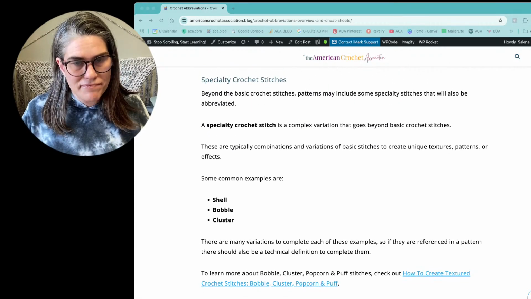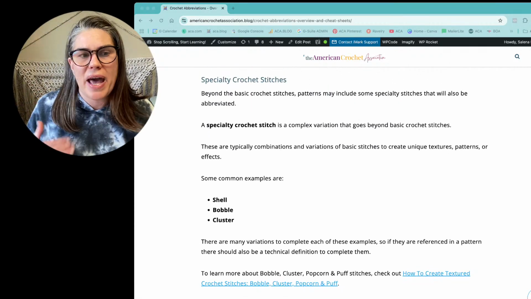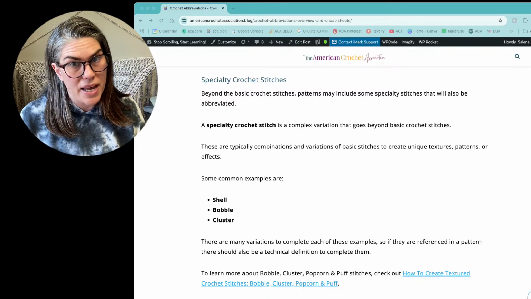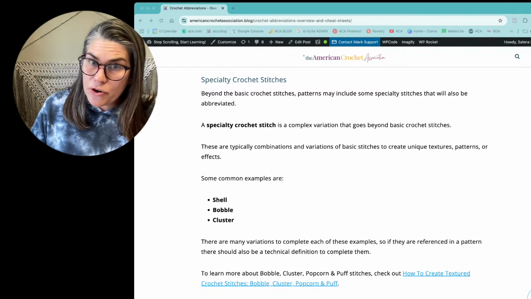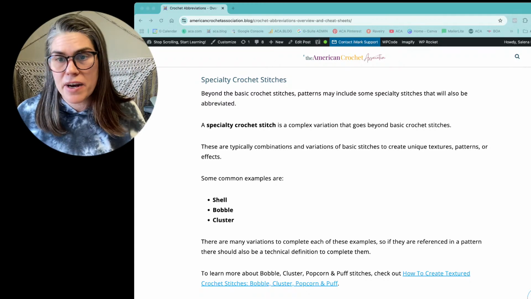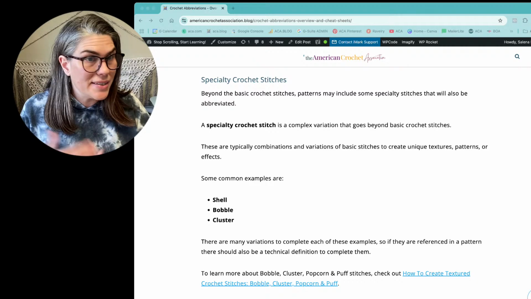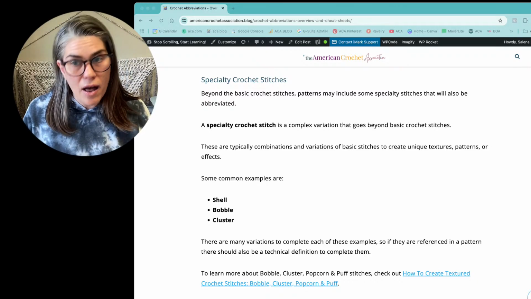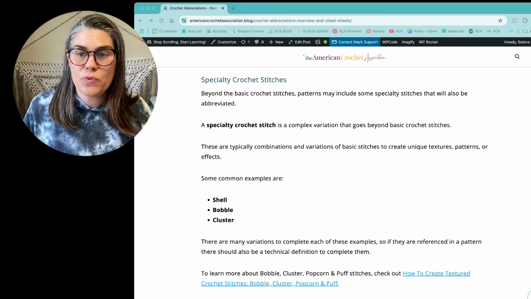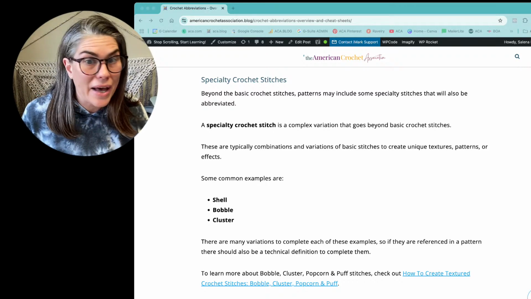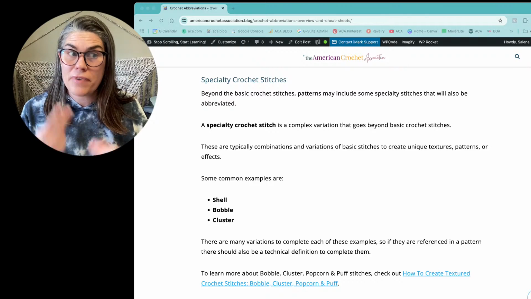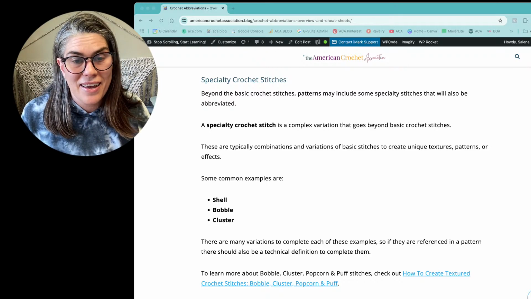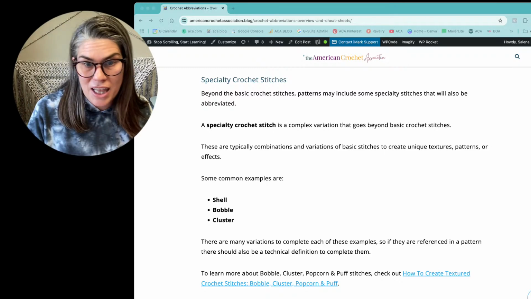Specialty stitches. Now, beyond basic crochet stitches, patterns may include some specialty stitches that will also be abbreviated. A specialty crochet stitch is a complex variation that goes beyond just the basic crochet stitch. These are typically combinations and variations of basic stitches, and we use them to create unique textures, patterns, or effects. Now, some that are very common that I'm sure everyone's heard of if you've been crocheting for longer than a day are the shell, the bobble, the cluster.